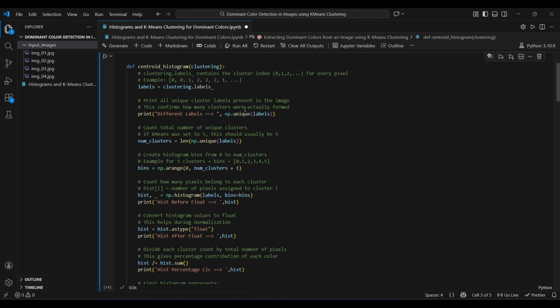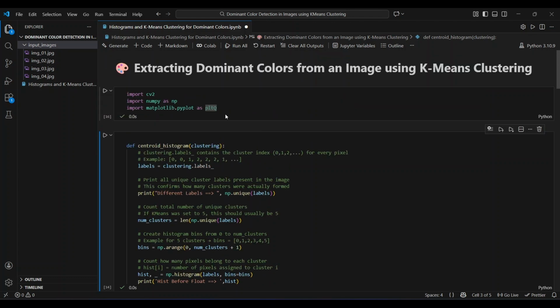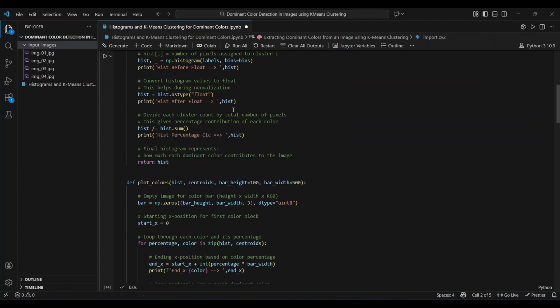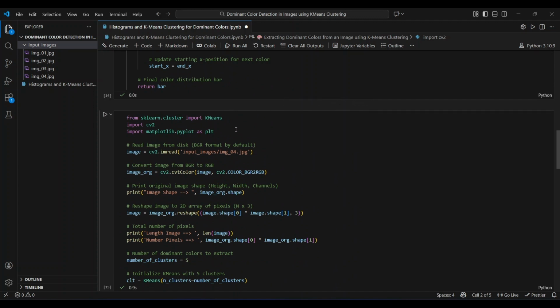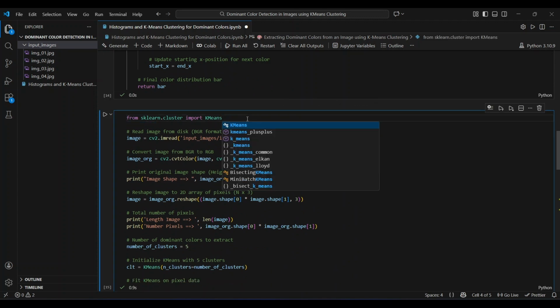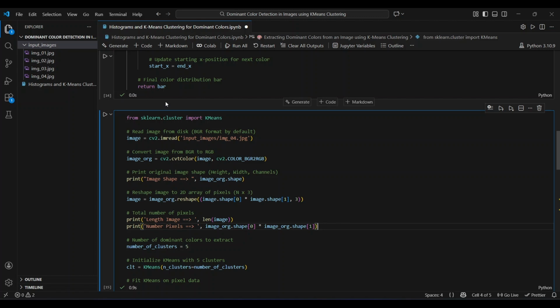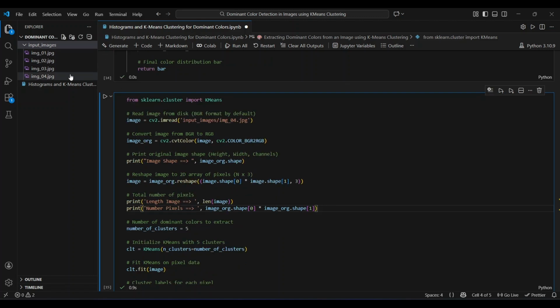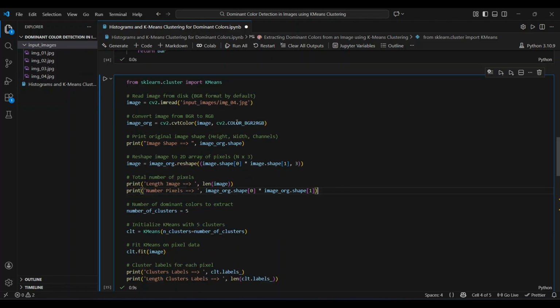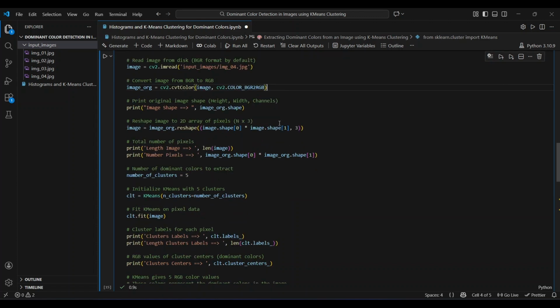These are the packages which we use: NumPy and CV2. Here you can see, first we read the image. We have 4 images present here, and we are using the 4th image. Then we convert that image to RGB. After converting the image, first we want to know the shape of the image.